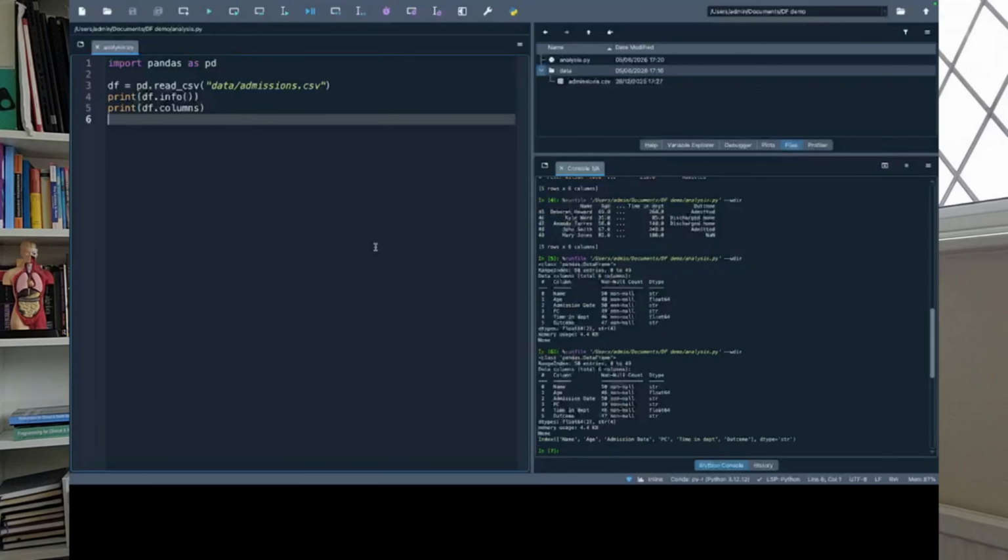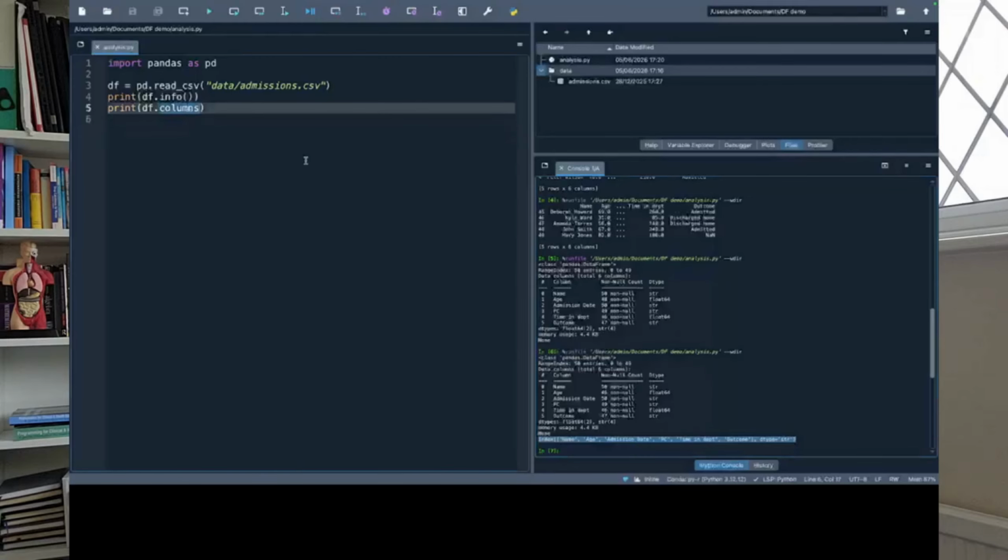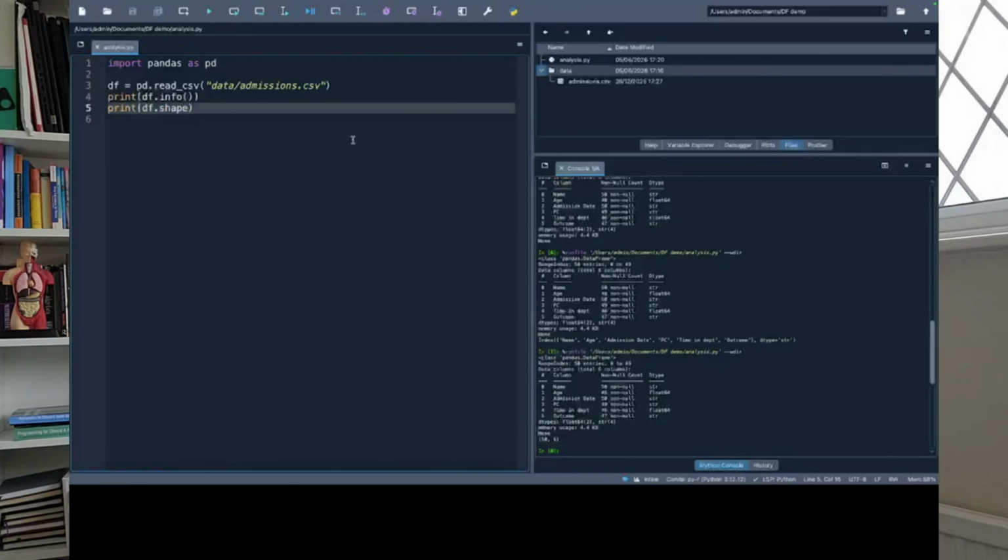And of course, when you're accessing data in a data frame, you need to specify the columns exactly as they appear, including any capital letters. We can use the shape option here to see the shape of the data, the number of rows and the number of columns. So it's telling me here that I have about 50 rows and 6 columns. And of course I can access certain elements of the data frame as well.